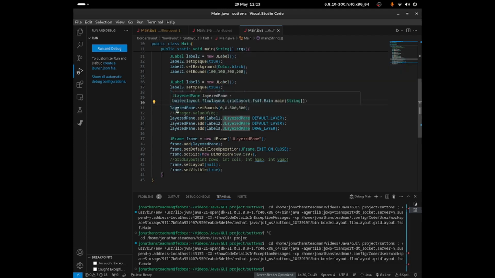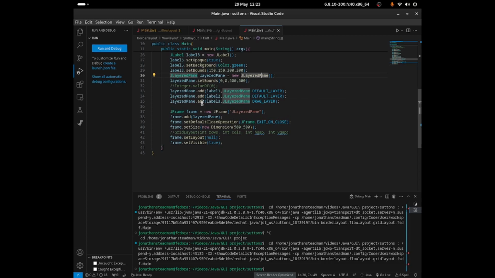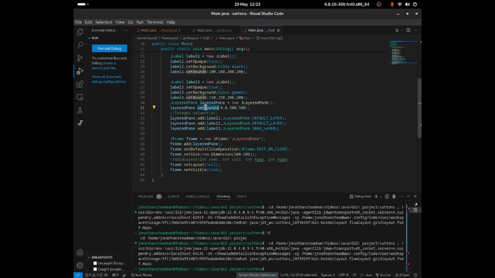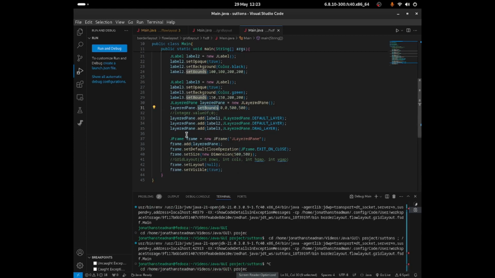Then we've got layeredPane.setBounds. This allows us to set up the panel. It actually does the same thing as with the label, so this allows you to change the position of it, and this allows you to change the size of it, so it should be 500 by 500. So setBounds is basically the same as for the labels.